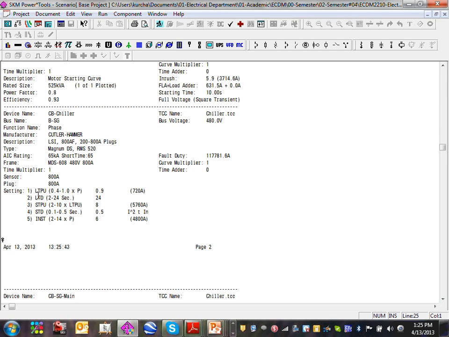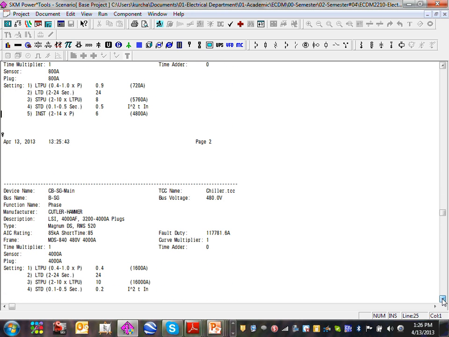Here's the report. Here's the settings that you need. Grab your screwdriver and go adjust the long time pickup, the long time delay, short time pickup, short time delay, and instantaneous on this circuit breaker, which is the circuit breaker for the chiller, at these values. The main should be down here, and here's the information about the main. That's what you receive. Don't go set this one to 0.5, because if you set it to 0.5, you screwed up the coordination.